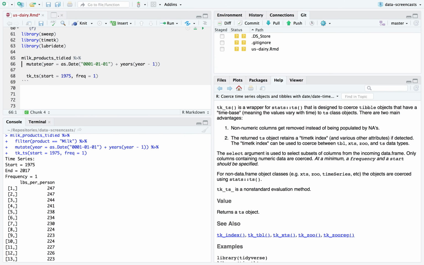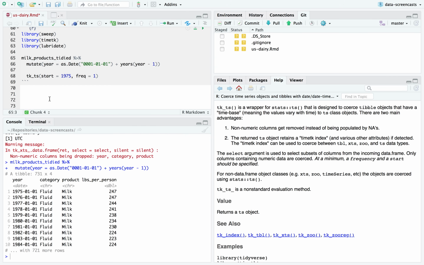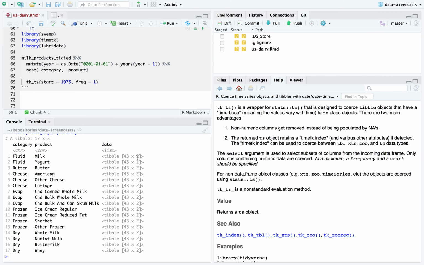Here we go. I want to change it to date. So my category may have my product. And this is the code I would use to turn into a date. Why does that matter? It matters because I can nest by everything but category and product. Now I've got one data frame for each of these, and now I can do what the vignette was recommending.